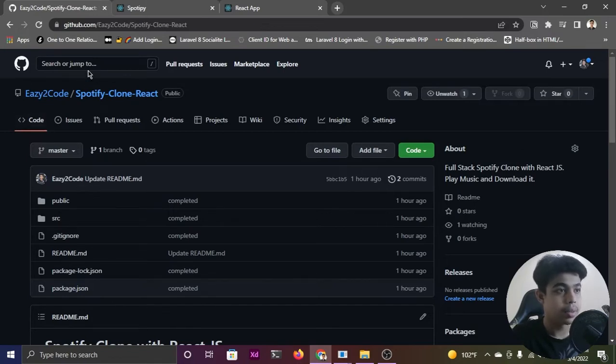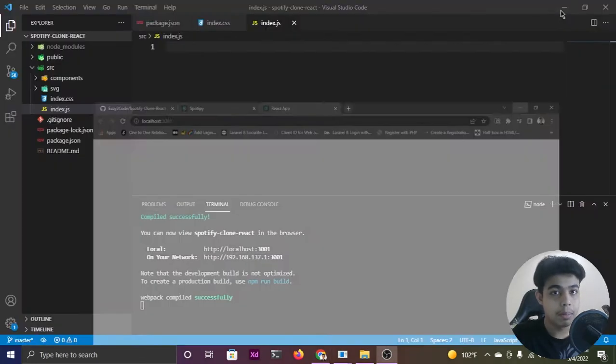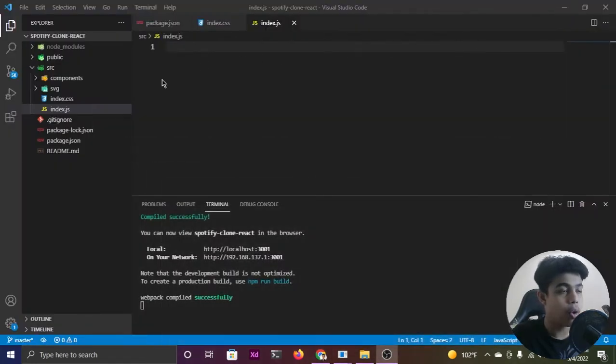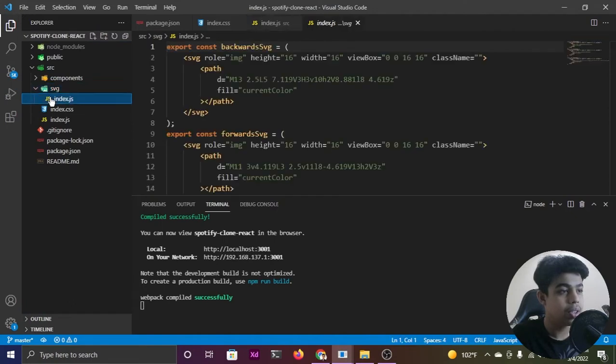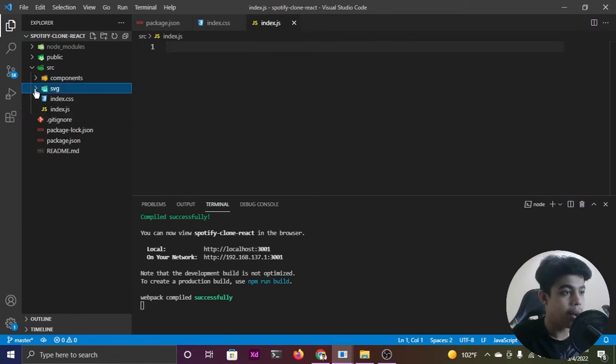So let's start. So here is my fresh React project, which you can see over here, in which we are having a simple blank screen. So now let me just minimize my browser screen and open it in the VS Code editor. Great. So as you can see, I have cleaned my index.js file, and I have created an SVG folder in which I am having some index.js file, which is including the SVG animations. Great. So just ignore this folder for now.